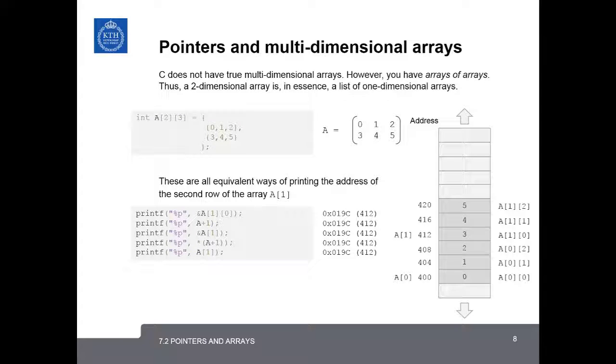If we similarly wanted to find equivalent ways of printing the address of the second row of the array, A of 1, 412, there are again many ways we can do it. We can start with the address of A[1][0]. We can also use some pointer arithmetic, so the base address plus the size of one one-dimensional array. We can also use the address of A of 1. We can also dereference the pointer of A plus 1. And finally, we could use the value of the pointer A of 1.